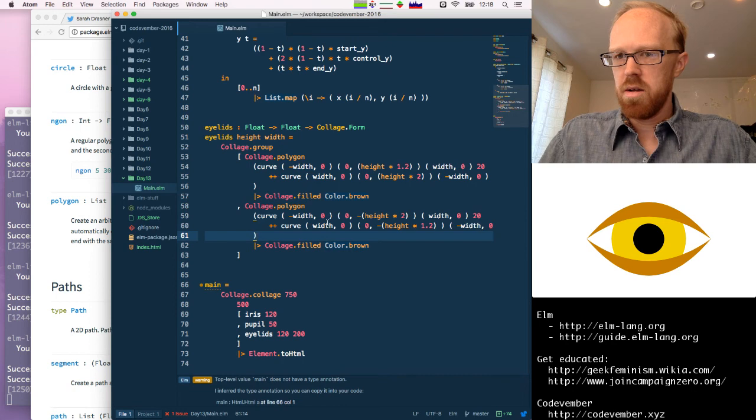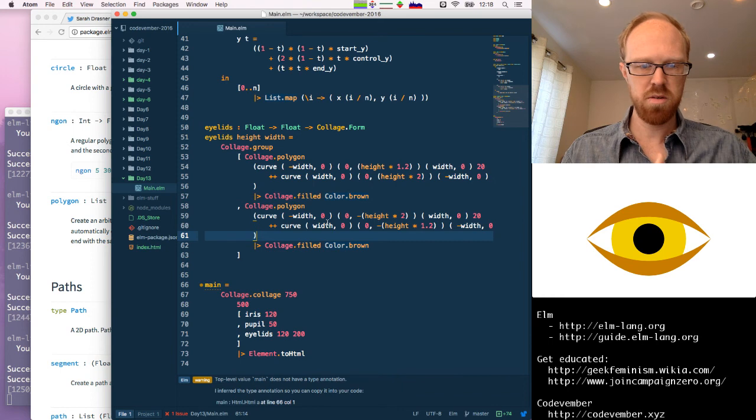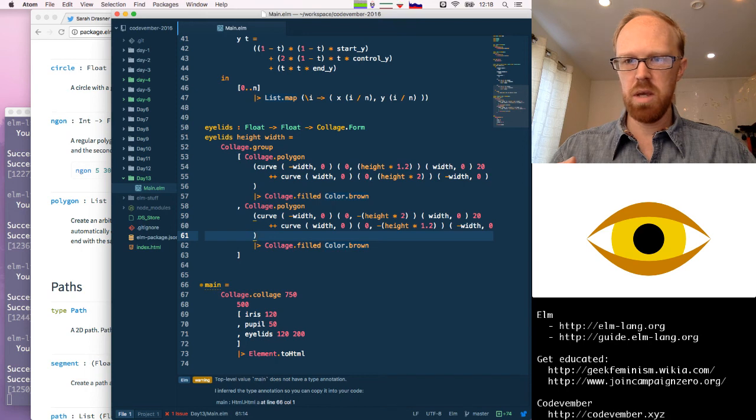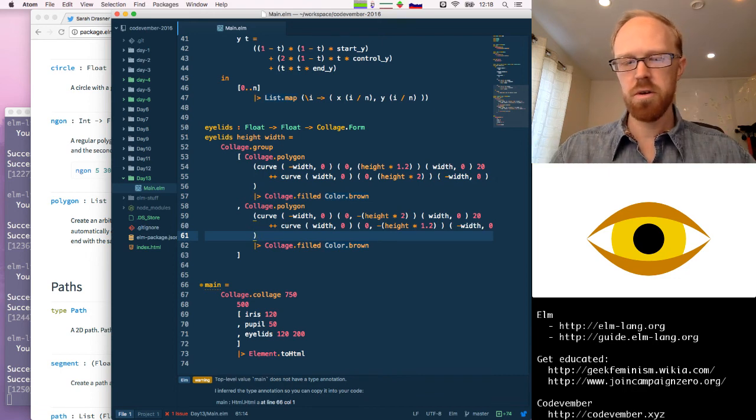So, let's take a short break here, and we've got a couple things we can do when we come back. One is adding animation to the eyelids. Another would be adding some random generation to some of the parameters of this eye. And a third is making a more sophisticated iris shape. Or shape, I guess it's going to be a circle, but a more sophisticated iris shading.